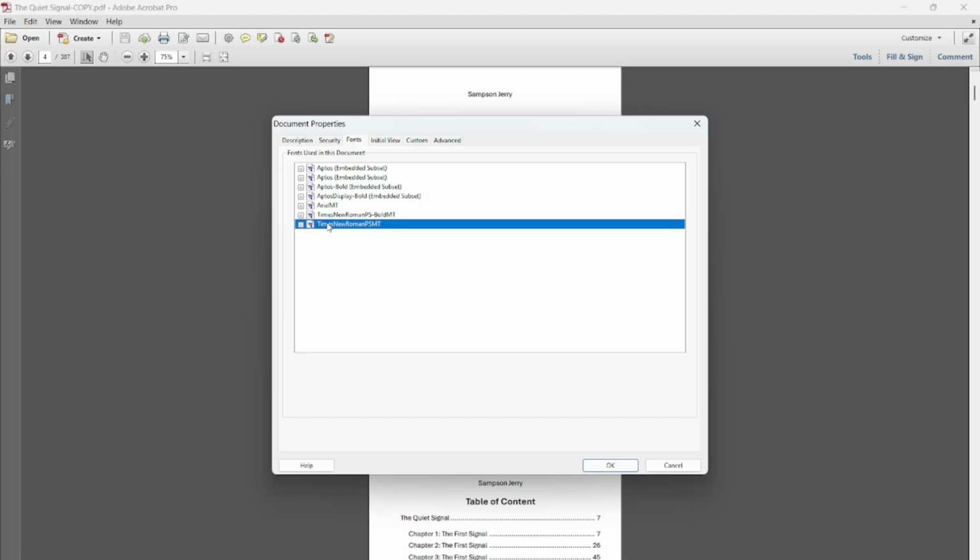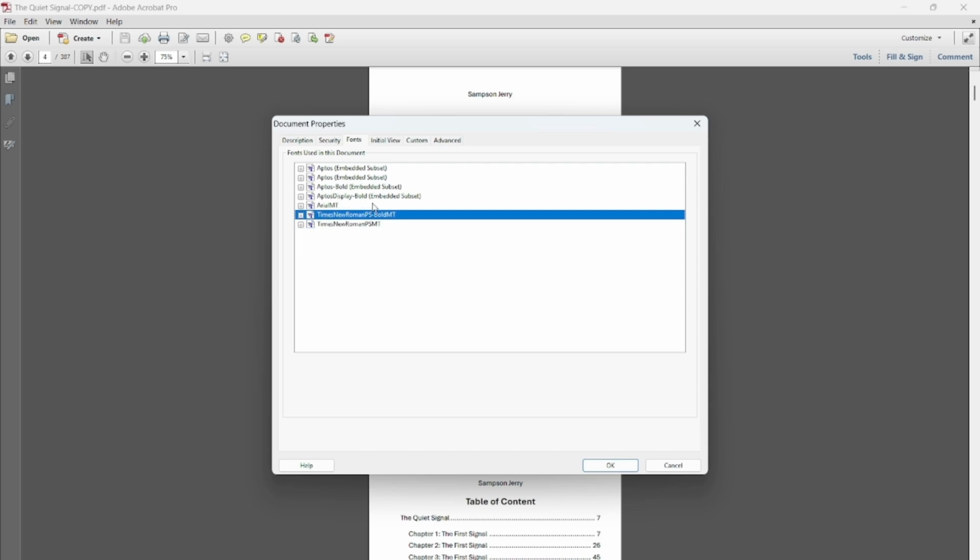There is a font that is not embedded. Look at this one. Times New Roman is not embedded, and this one is not embedded. They have to be embedded subset. Every font here has to be embedded subset. Otherwise, it's not going to work for printing. So what we have to do, we have to embed them now.